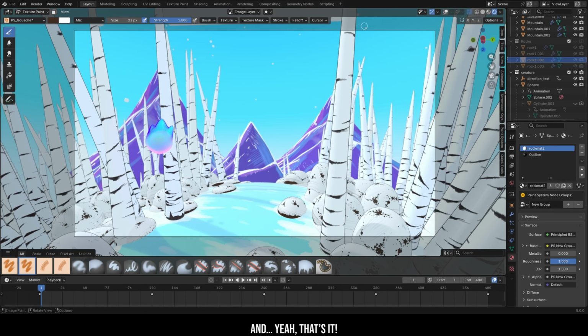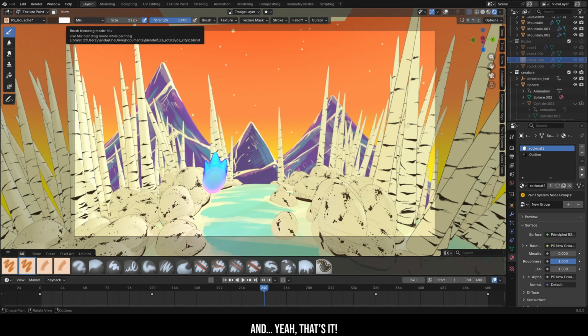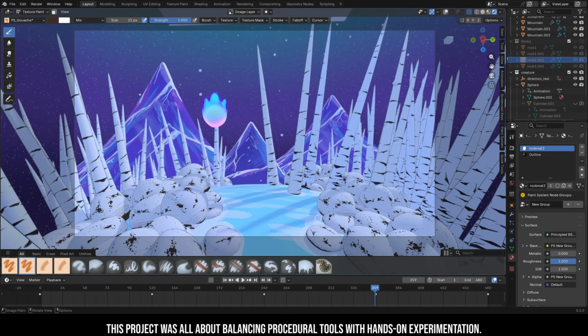And yeah, that's it. This project was all about balancing procedural tools with hands-on experimentation, knowing when to let the system work and when to step in and paint over it.